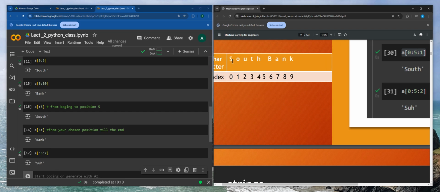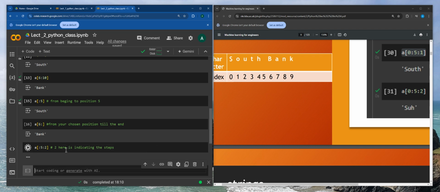Suh. So what has it done? It's basically starting with S, from beginning, going all the way to position 5, but at steps of 2. So it's going to omit O and it's going to pick U because it's going 2 steps at a time, yeah, instead of 1 step at a time. So that 2 here is indicating the steps, okay? Of course, if you want to do 3, you can do 3, depending on how long and how many characters or items there are.